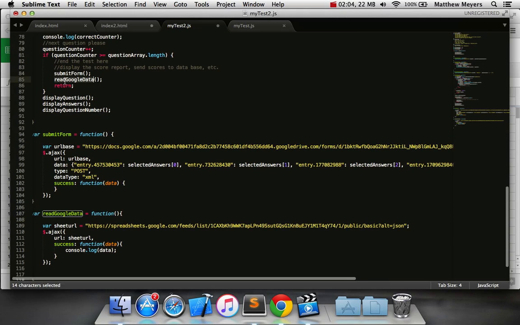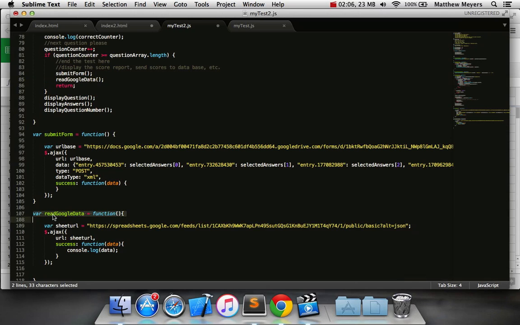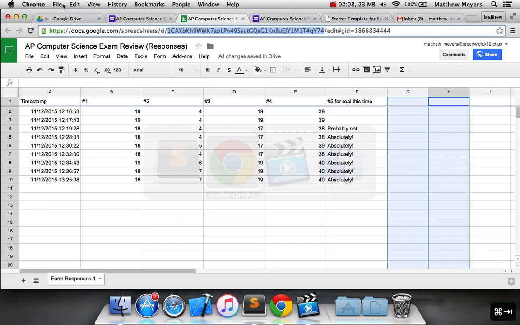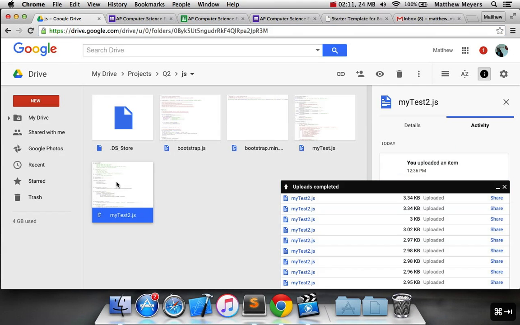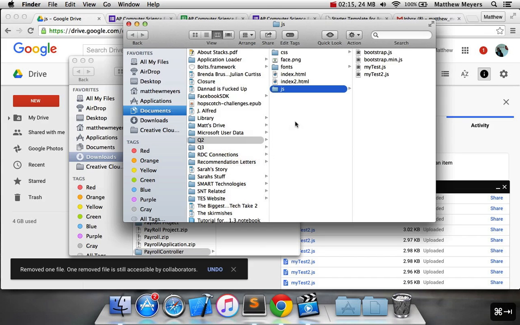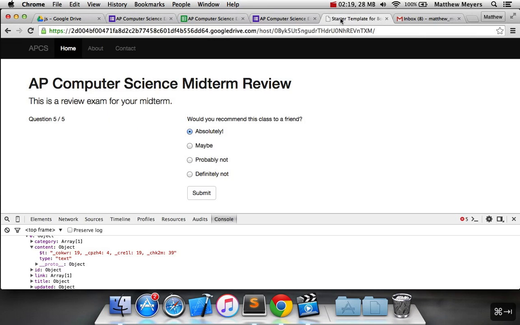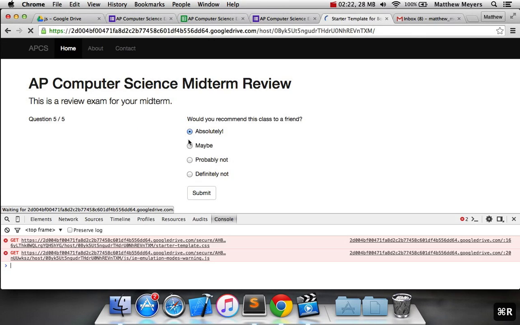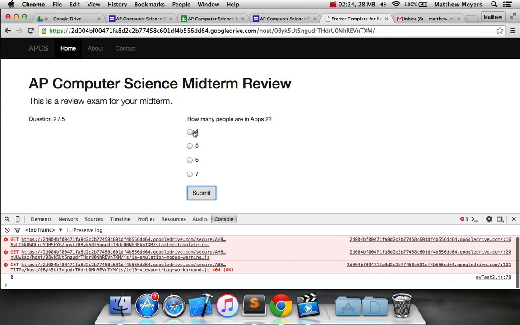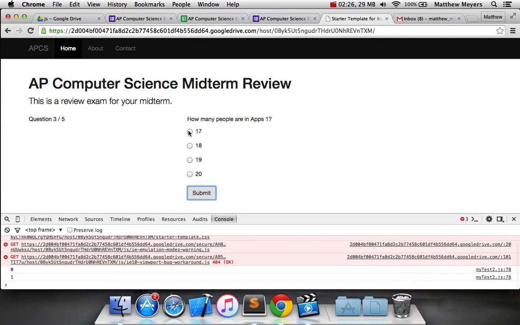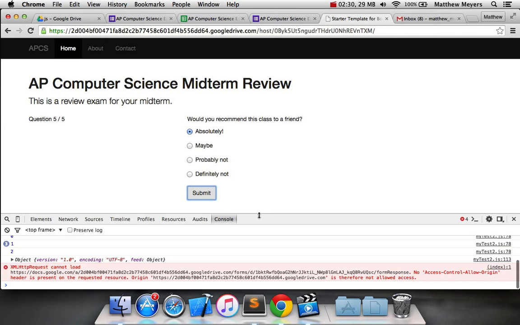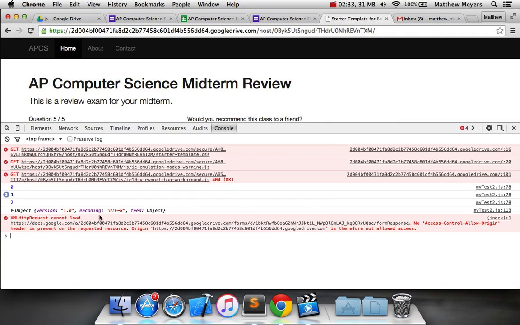Alright, assuming you have the read Google data call and the function set up, you can save it. You can upload it to your folder over here. And you can go ahead and refresh your test and take it. And what you get back, you can ignore this. This is what you're looking for, the return object.